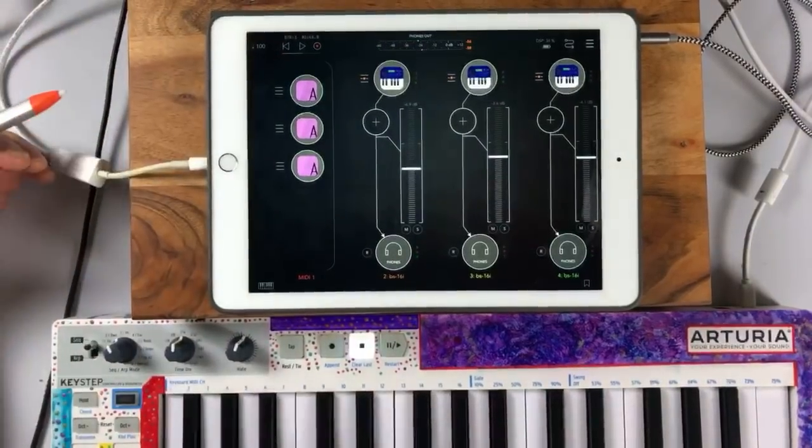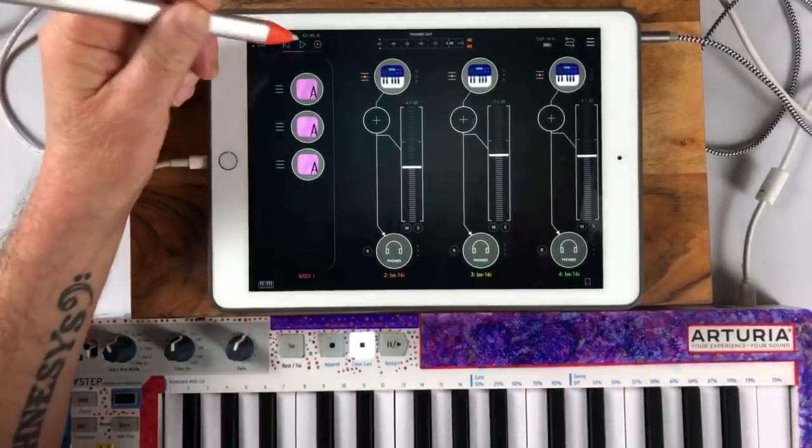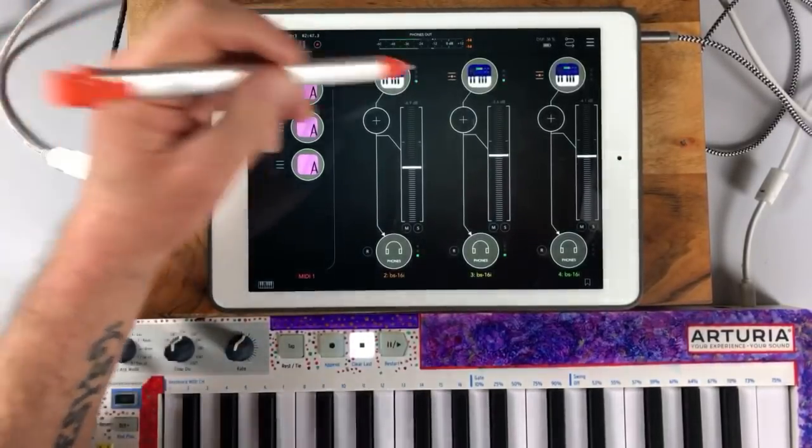Now, of course, at this point, you can start swapping out actual sounds if you want to. You might be thinking, oh, well, let's try changing some of the sounds around.